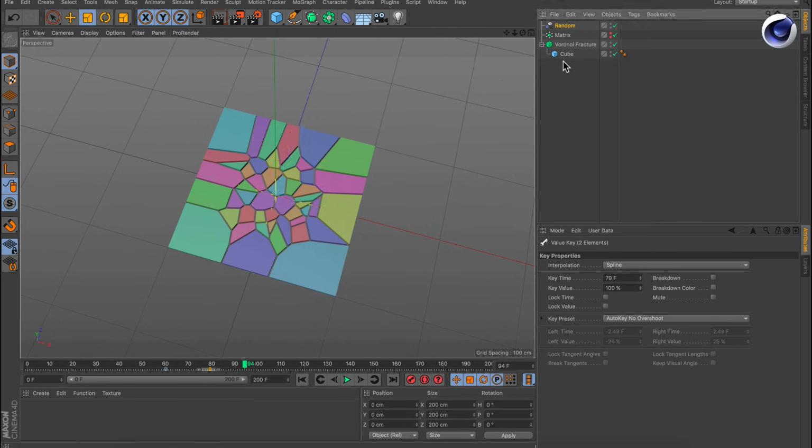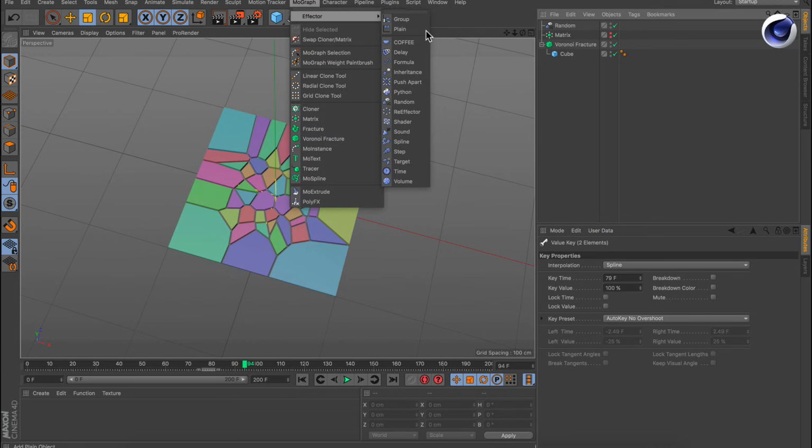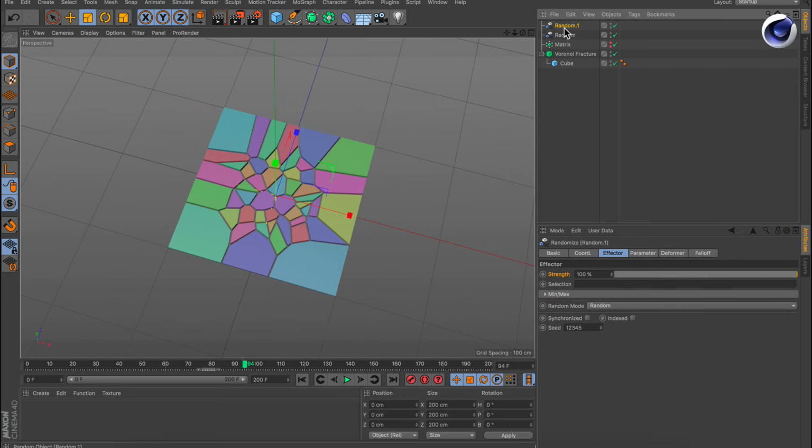And I want to create another random effector, but this time for the Voronoi fracture object. In the beginning, I promised you that I would show you how you can assign an effector to a MoGraph generator, also if you forgot to select it first. So let's create a random effector without selecting the Voronoi fracture object. And now we have it here. Let's call this random fracture.